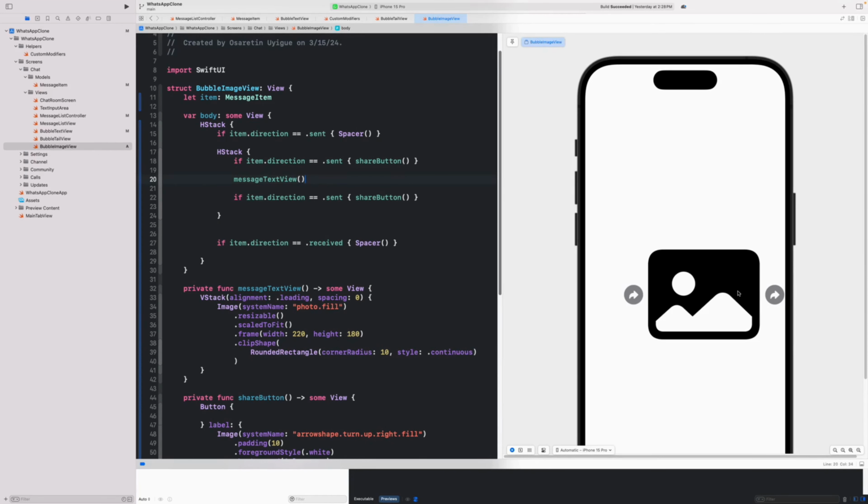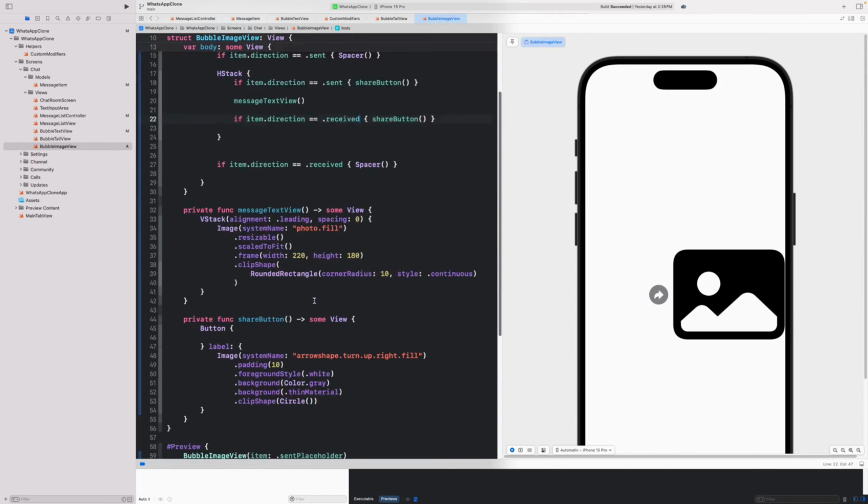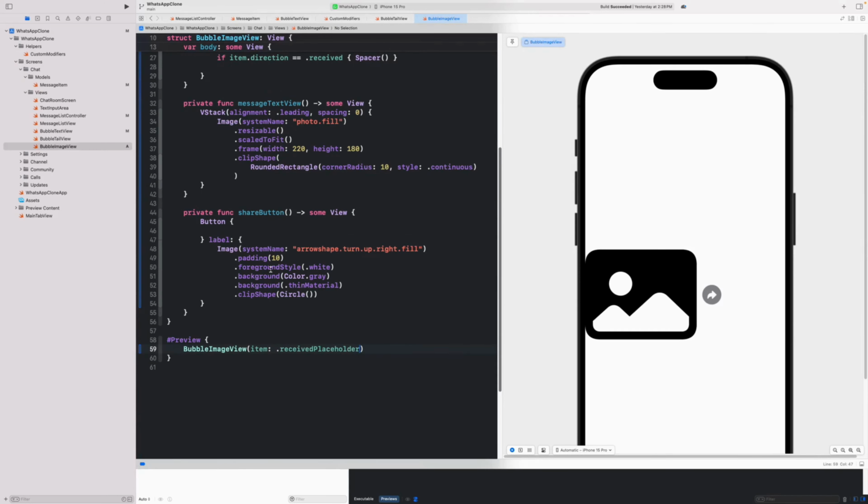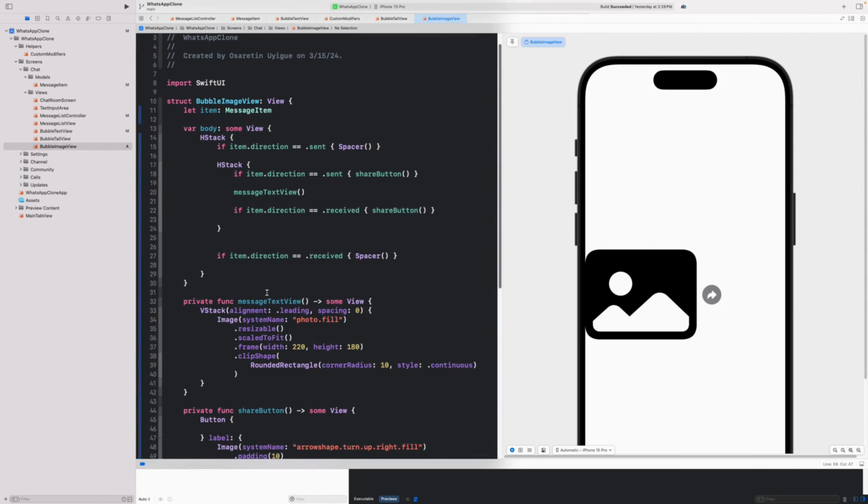Okay, so it's starting to come together. Oh, I forgot something. So right here, you see this highlighted code. Let's change this to received, not sent. So that's received. Okay, there we go. Boom. And if we, for example, change this to received placeholder, you can see the difference. It's aligned to the leading now instead of the trailing. All right, let's continue on with this.